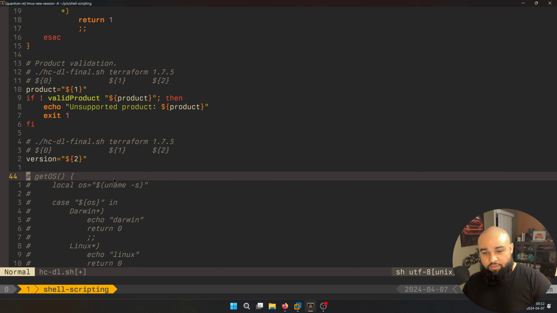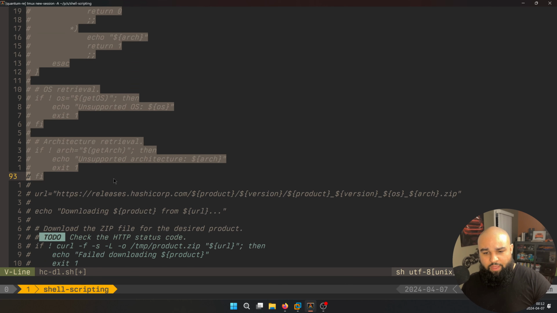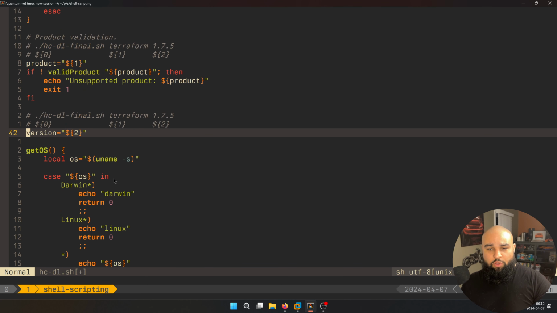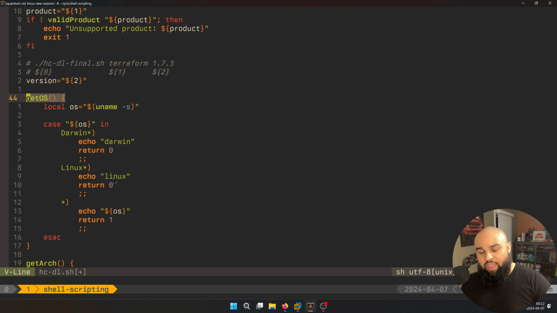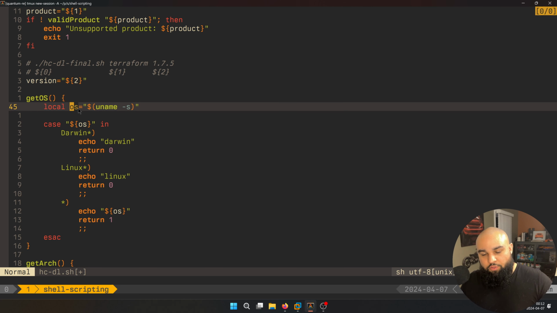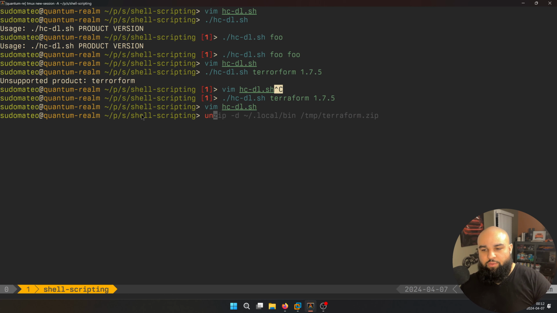And now that I have the version and the product, we need the operating system and the architecture. And these are a pair of functions here that look a little big, but they're actually really not that bad. So I will open them up and show you. The first function we have here is getOS, which gets the operating system. Same pattern as before, local variable called OS. But this is a new syntax here. This syntax says, run the command inside of this $( ), and whatever it outputs, store that in the OS variable. This is called command substitution syntax. It'll run the command and substitute its output in this location. And uname -s, let's take a look at what that looks like.